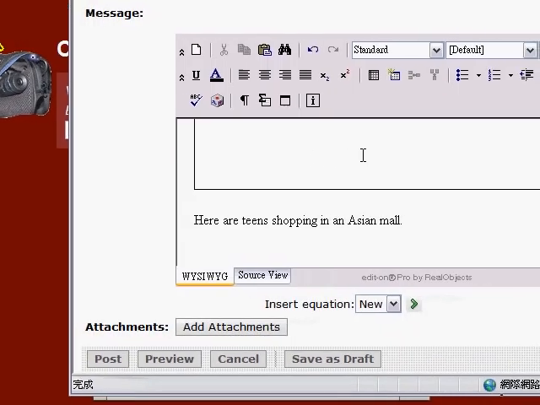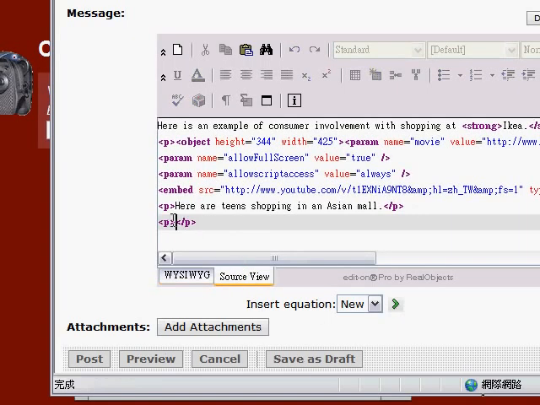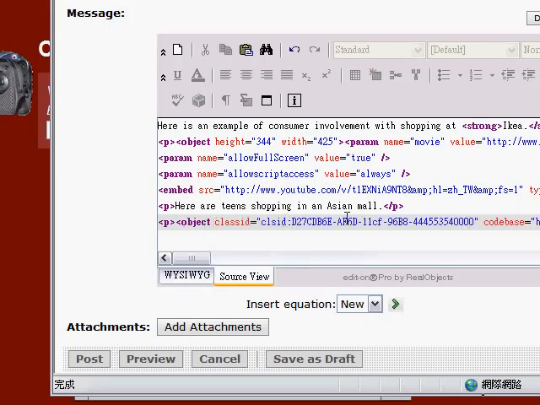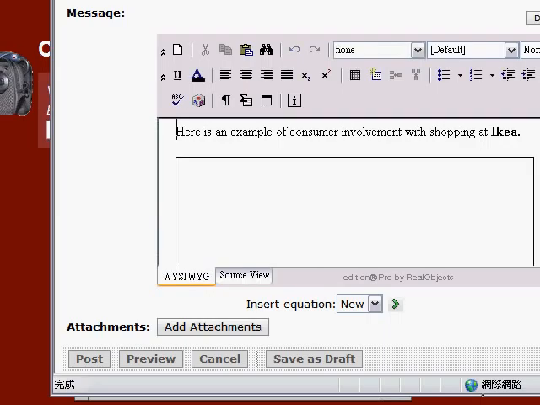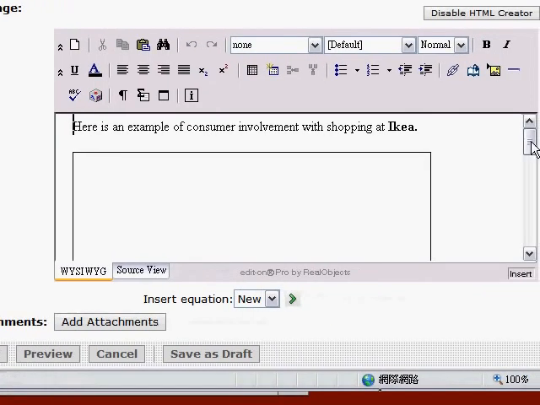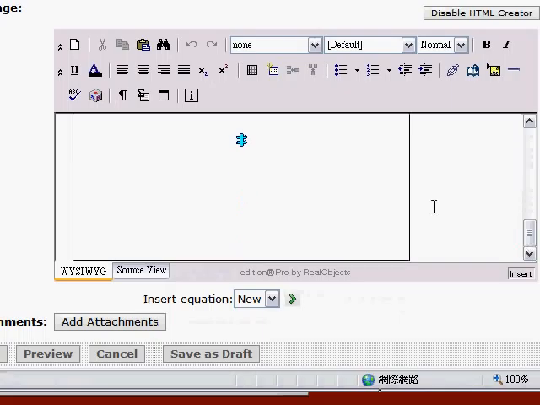And I can put it in here, but remember, I cannot paste it in yet. First, I need to go to source view. I see the two P's, which means paragraph. In between those, I Control V, paste it in. Now I switch back to WYSIWYG. And now if I scroll down, here's my first video, here's my text, here's my second video.